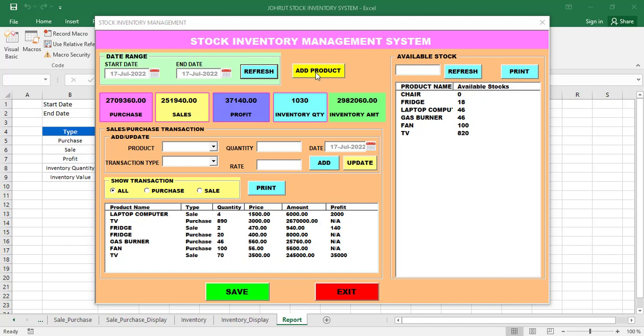The system has a section for the products, for you to enter your products, a section also for the date range, for you to select the date of transaction, then a section also for you to do your transaction, that is the sales and purchase transactions. You can have the update button. It will record the total sales, your total purchase, your profits, then your quantity available and your inventory amount. So it is the system.